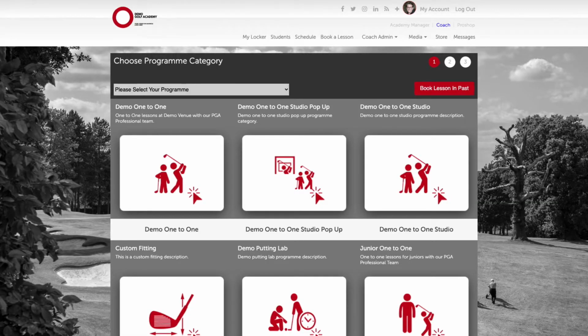So we're now back in the home page of the booking system. We're in our coach user area and we're logged in under coach number 1. Let's take a look now at our next one-to-one program category option that may be appearing on your booking system.